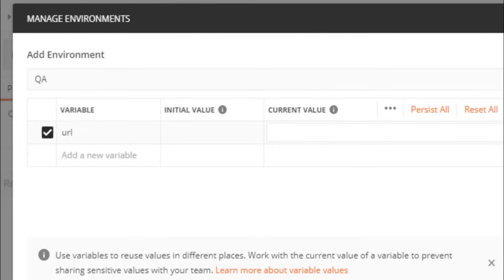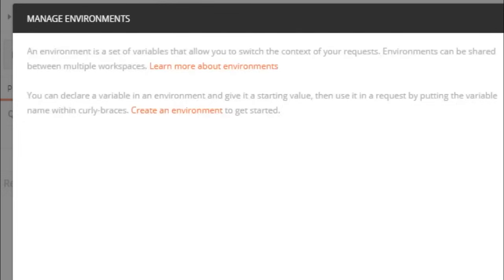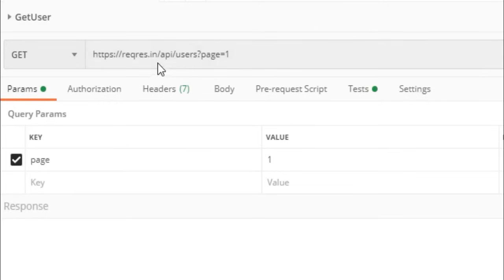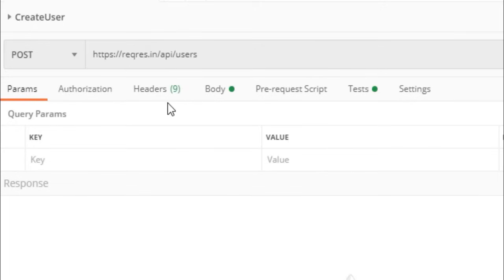So let me copy the current URL. This is what I want to make common between all the requests, right? Because if you see, the endpoint is different. For this one the endpoint is API user page 1. For create user I have a different endpoint, and for delete user, you can see I have a different endpoint.